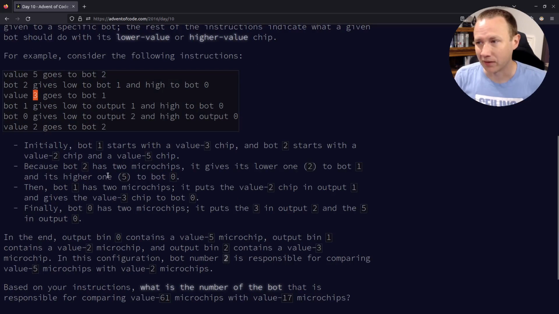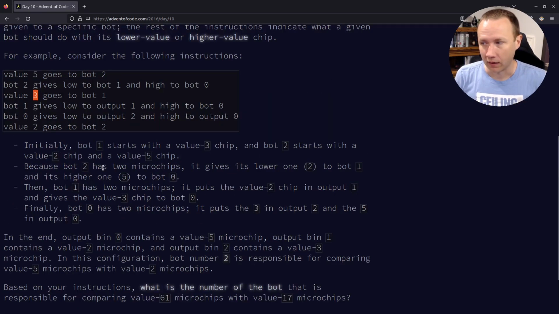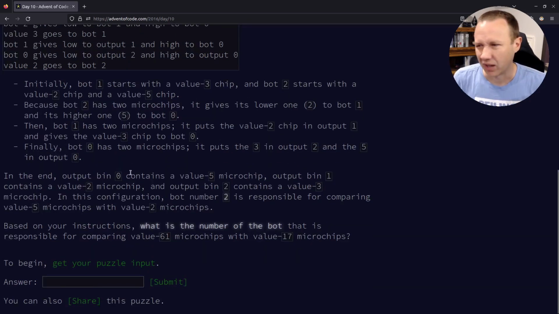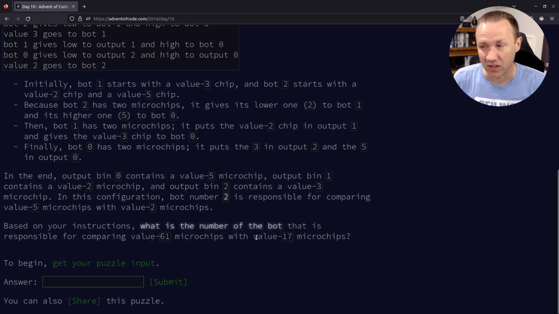I think we're making some assumptions here. We're going to say it's not a flow where things are constantly changing, but a constant flow: 5 is always going to go to 2, and 2 is always going to pass that along, etc. So we can assume that a bot will only have 2 chips coming through it, but we'll test that. We're supposed to figure out, based on the instructions, the number of the bot that compares 61 and 17.